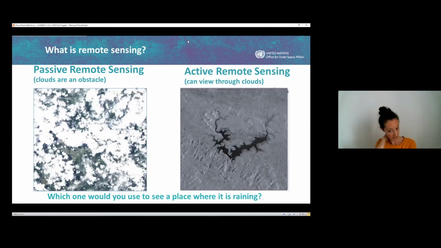If you want to see a place where it's raining, you would need to use active remote sensing, because it's obvious that if it's raining, there are clouds, and you would not be able to see anything using passive remote sensing. Another advantage of active remote sensing is that, because it doesn't depend on sunlight, it can also monitor surfaces at night. It's an all-weather and all-time sensor. So that's the biggest difference between passive and active remote sensing.